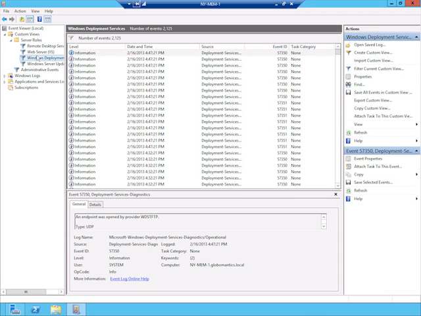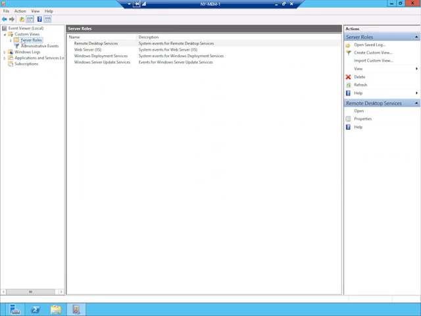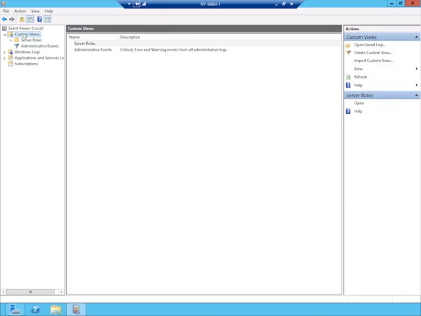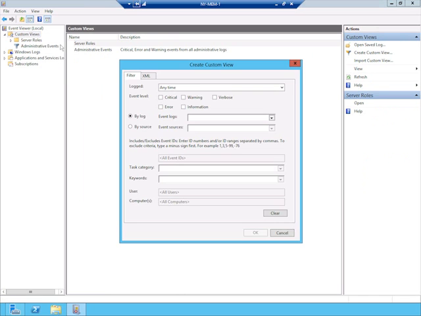So if I want to look at things and see if they're working with that service appropriately, I can do so. But another thing that I can do is, under custom views here, I can create my own custom view. So instead of filtering one of the existing logs, I could go ahead and go based off of certain logs or certain sources that I want to evaluate.